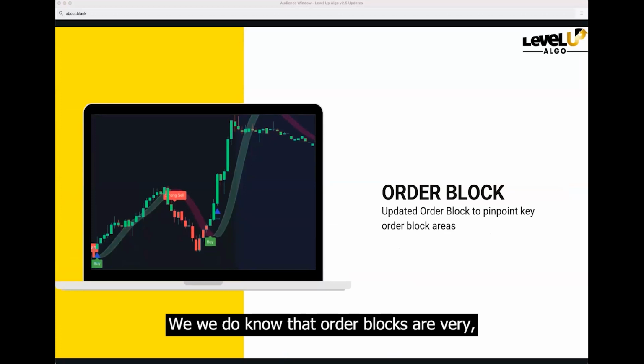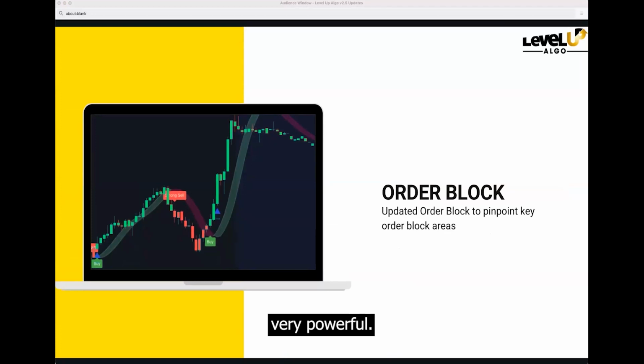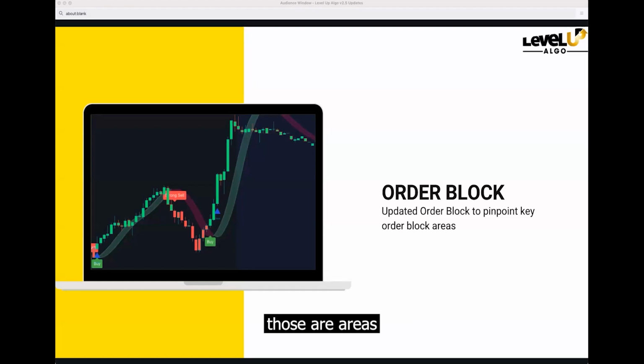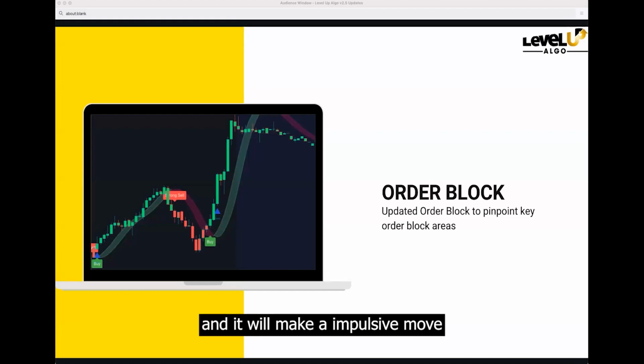We have order blocks. We do know that order blocks are very, very powerful. This is what the market makers create every single day, and they use even previous order blocks to really expand price. It's really critical for you to understand exactly where the order blocks lie. Why? Because an order block, a fair value gap, a volume imbalance, a gap up or a gap down, those are areas in which price will definitely be traced back to, and it will make an impulsive move after that, right? So it's really critical for us to have that.